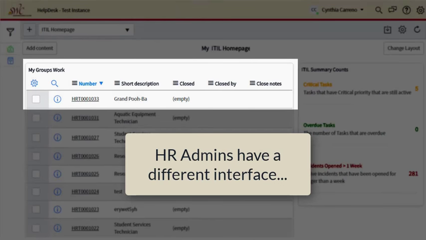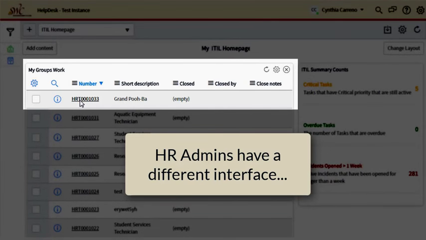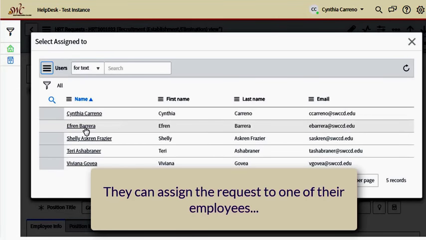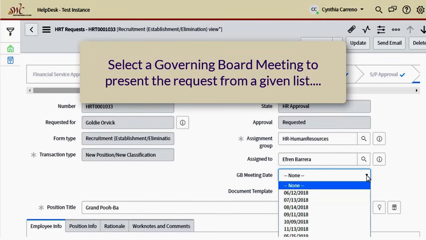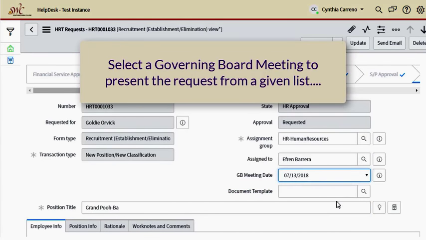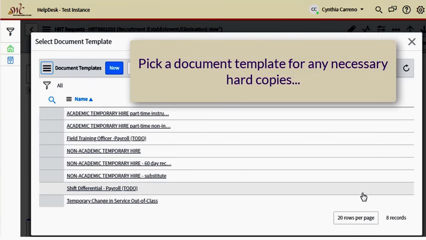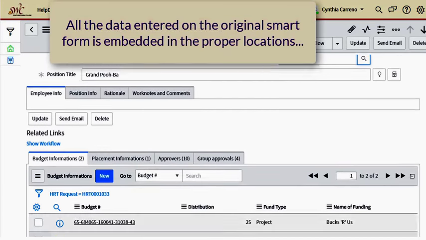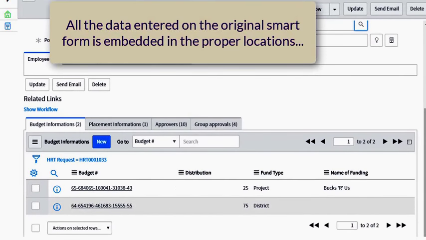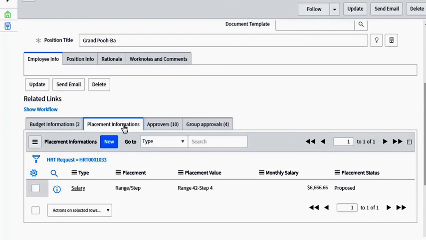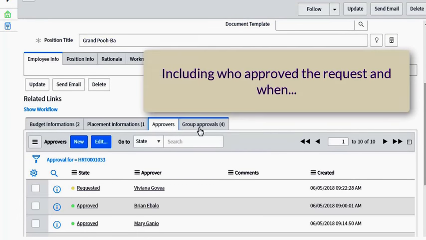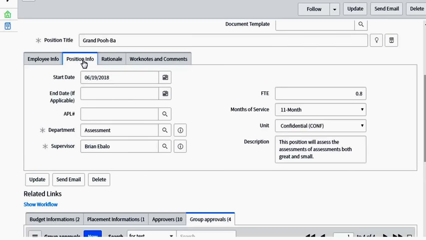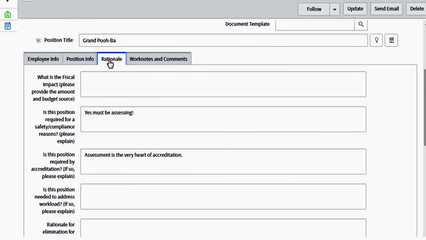HR fulfillers have a different interface and can take many actions on the request from this page. They can assign the request to a particular employee, select the governing board meeting to present the request for approval, the dates are already in the system, and use built-in document templates to create hard copy versions of the requests. All the data entered into the request, plus the workflow approvals, have all been captured and placed in the appropriate locations on this page. Tabs indicate the location of specific types of data like employee, position, and budget information, individual and group approvals, and rationales.